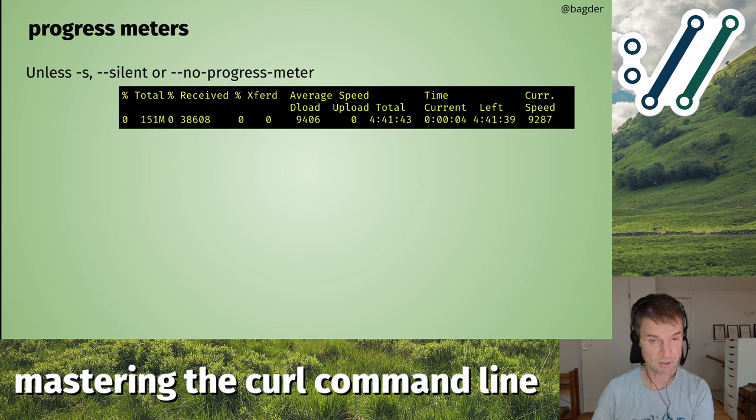It's a download in progress, and it shows the percent of the transfer, the total amount of data, how much it has received, the average download speed, the upload speed, the total amount of time that it estimates the transfer will take, how long it has been going on, 4 seconds in this case, and how much time is left, 4 hours, 41 minutes and 39 seconds. It's a slow transfer. And the current speed, 9,287 bytes in this case, which is of course a rather slow transfer nowadays. So this is how it will show them by default if you download a file.